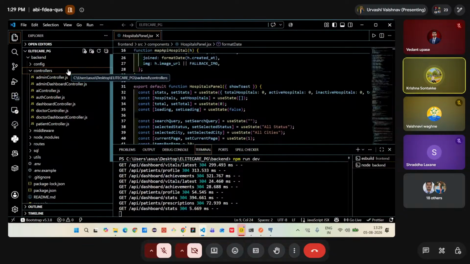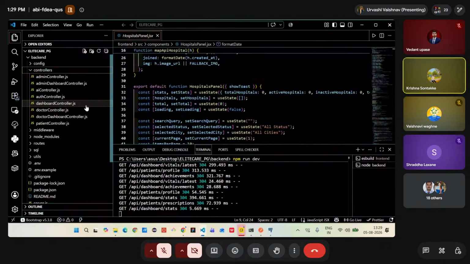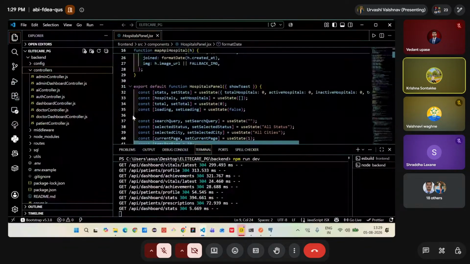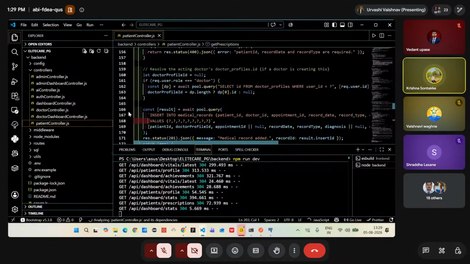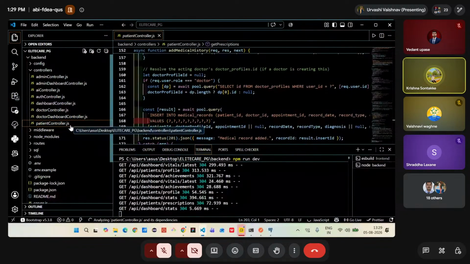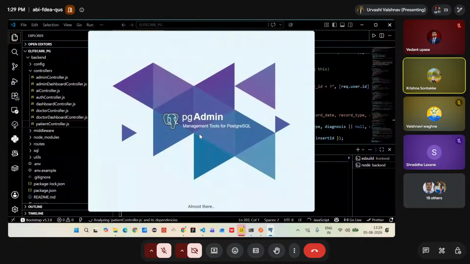Patient dashboard controller.js is responsible for fetching the patient dashboard data, including upcoming appointments, medical records, prescriptions, health summaries, and other patient-related information.